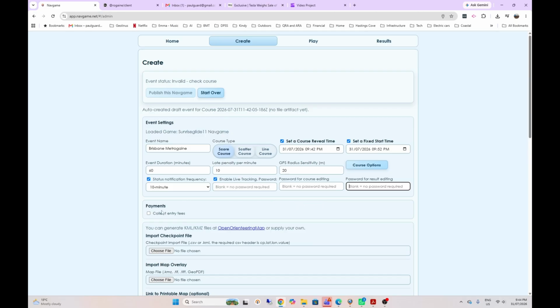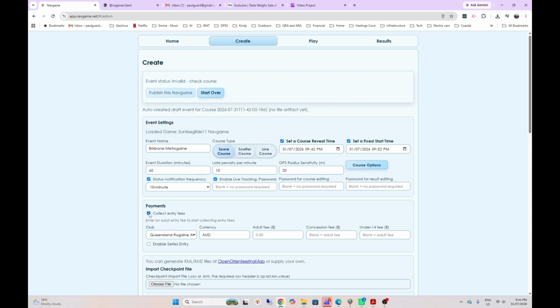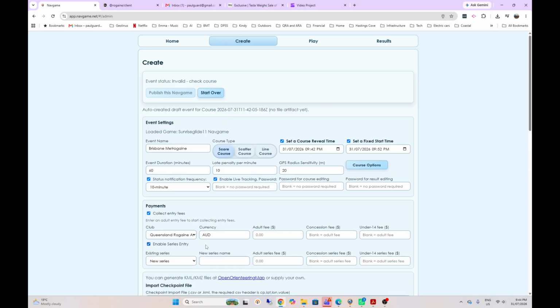In this section, you can also collect entry fees. So if we tick that and your club set up here, all you need is a Stripe account, and we can get you set up in this system. You can set the adult fee, concession fee, under 14 fee, and you can also set up series for people to enter.